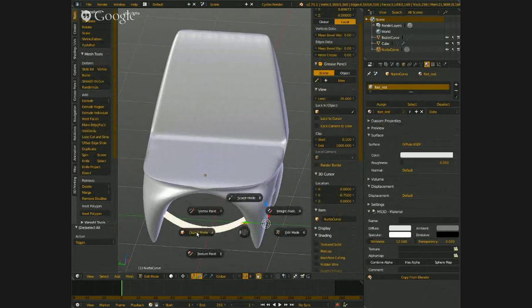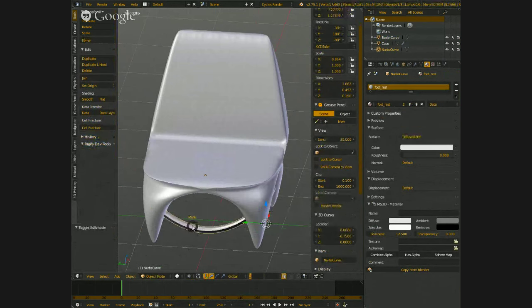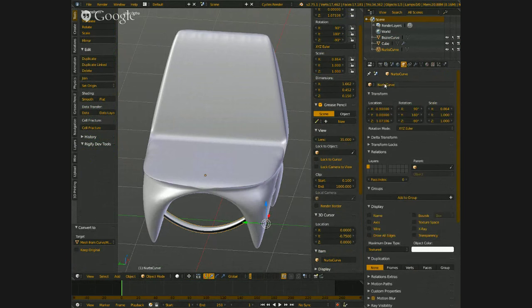One of the reasons why this is acting weirdly is we're going to want to Alt-C it, mesh. It's already mesh. Never mind. Rename this as foot_rest. Rename the Bezier curve as side tube 1. And rename the cube chair.